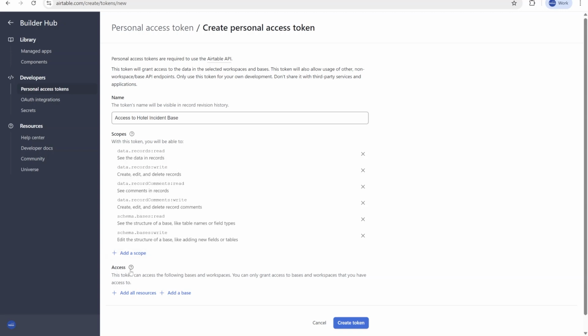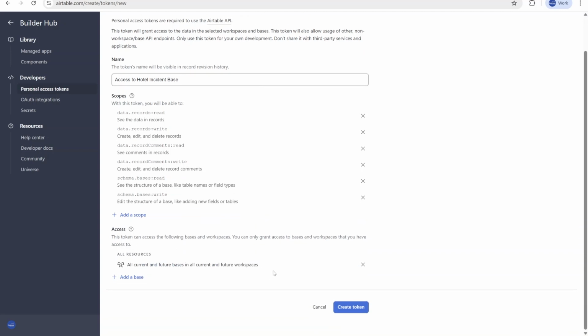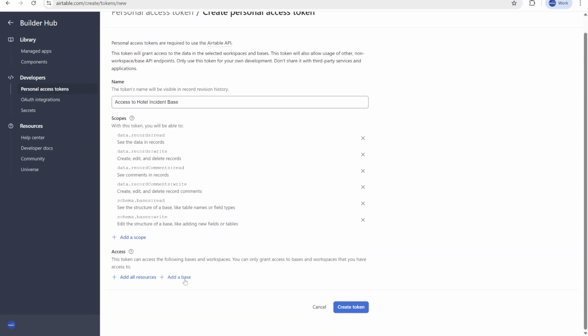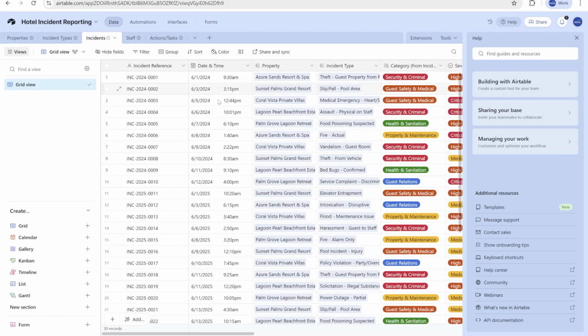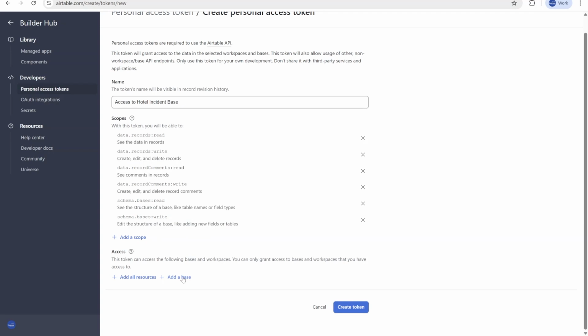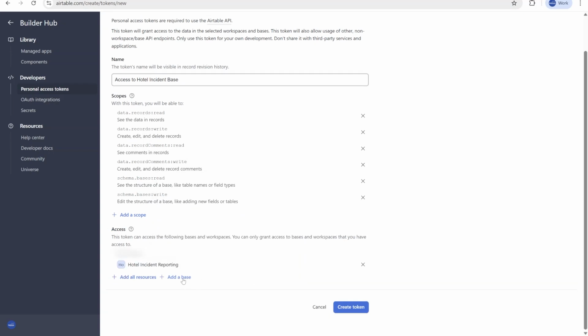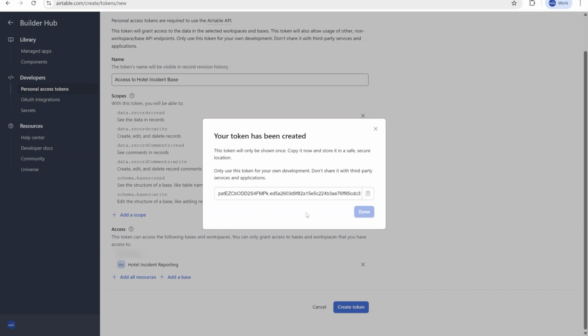Once you have set up the permissions, the next step is what are the bases that this token can access. So you can add all resources, which is usually not recommended. Normally you would limit this to a specific base that you would like to access with this token. So let's do hotel incident reporting. We could add one more base or as many bases as you would like, but this is everything that we will need at this moment. So we're going to click create token, and you will see this is the token that was created for you.